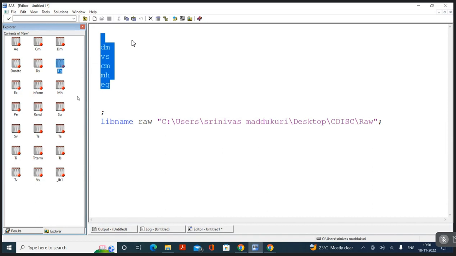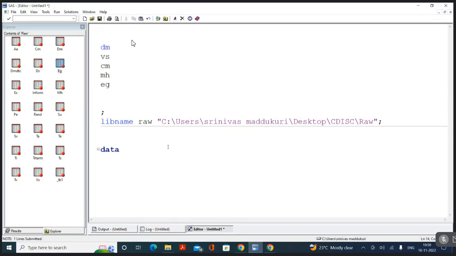How do we get these data sets into the work library? Write data work.dm; set raw.dm; So now the DM data set from the raw library will be copied into the work library as DM. Since it's the work library, you don't need to write work dot. Without writing work dot you'll also get it. Isn't it? Yes. So now what is the second data set you should get?